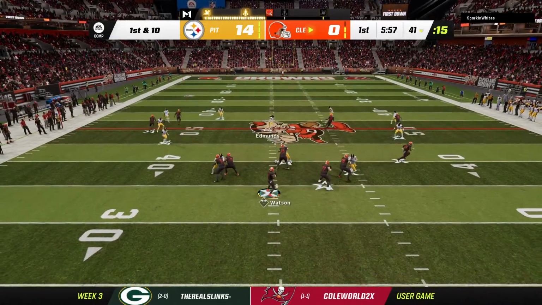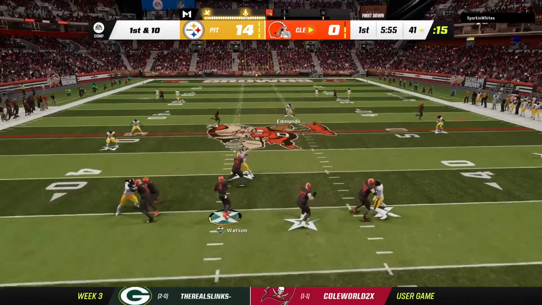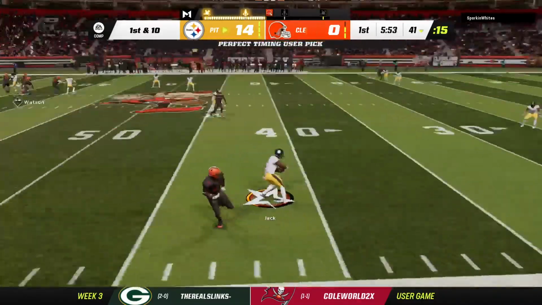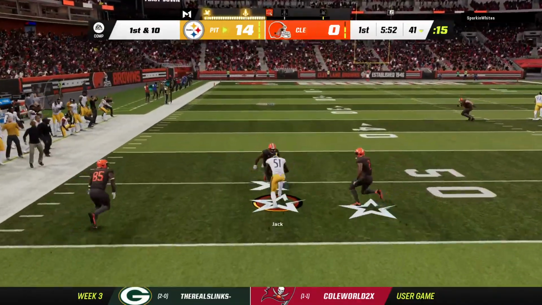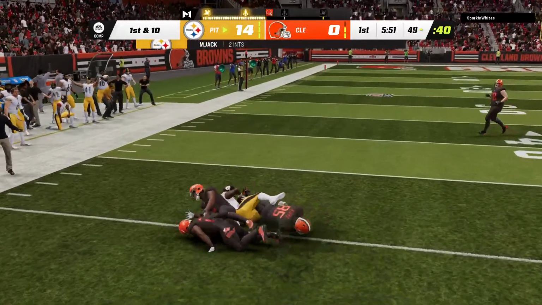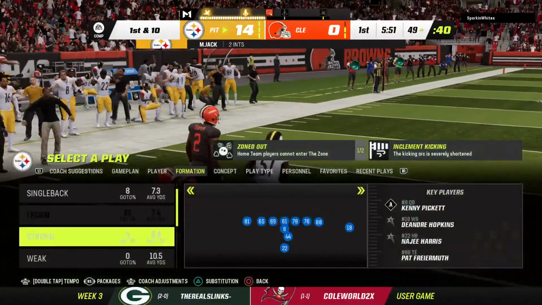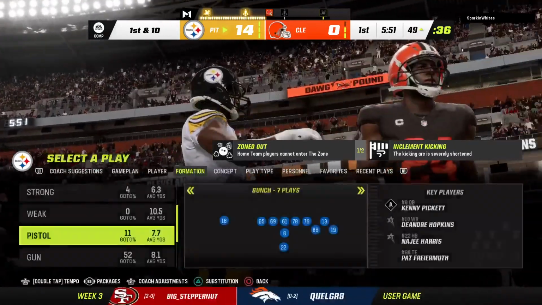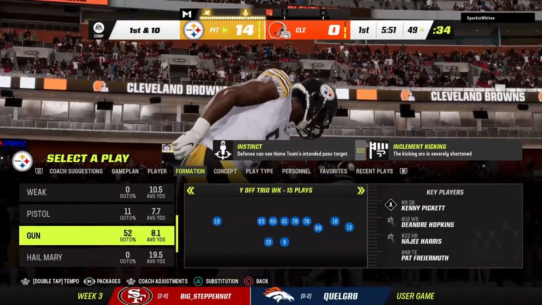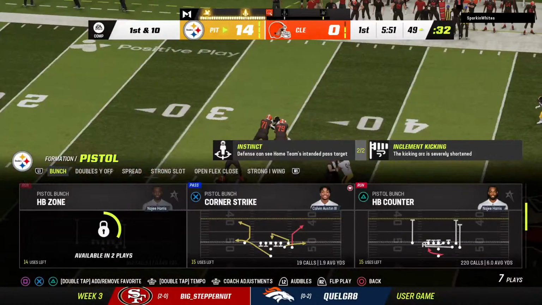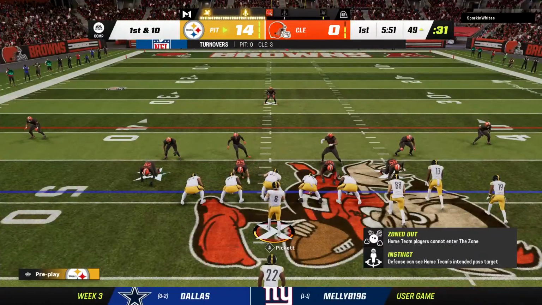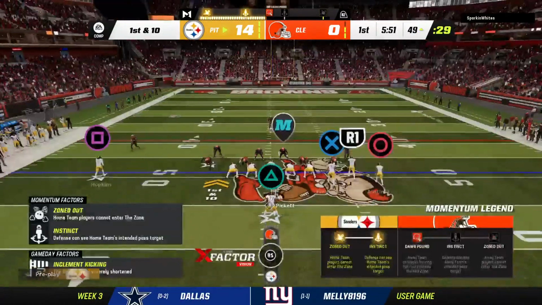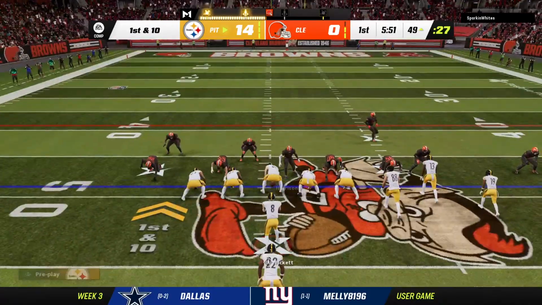Out of the gun, Watson. And here's another interception, the third of this first quarter. Picked up by the linebacker, Miles Jack. And the Steelers are going to take possession of the football. A nightmare of a first half for him, and that's now 3 interceptions. But Charles, with his talent, if anyone can shake this off and right the ship, it's him.